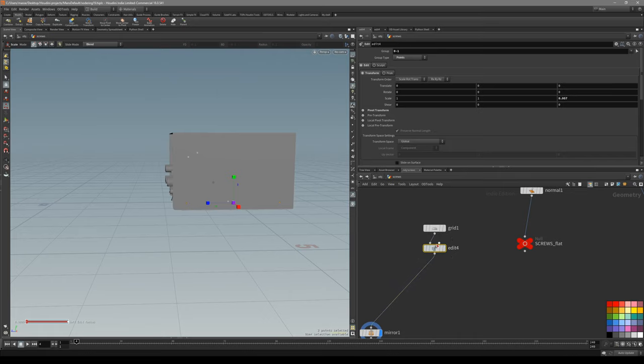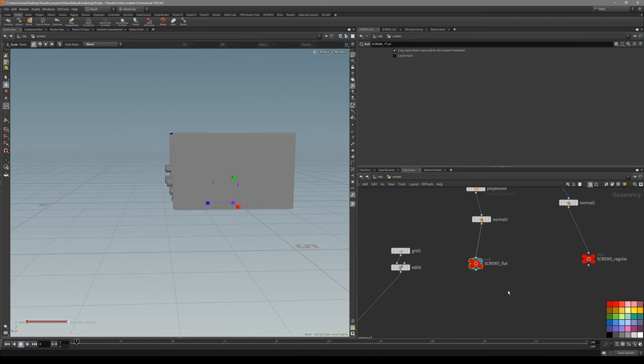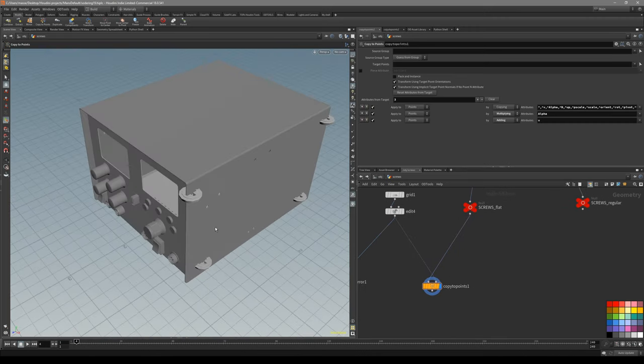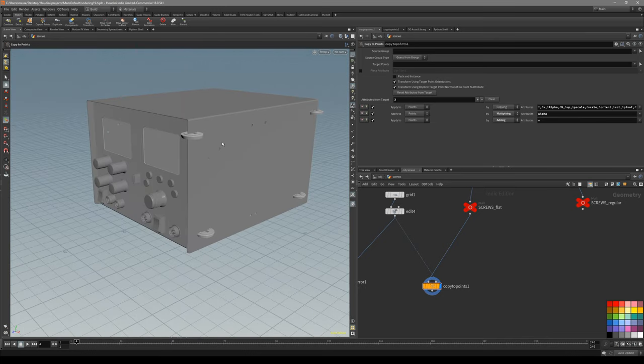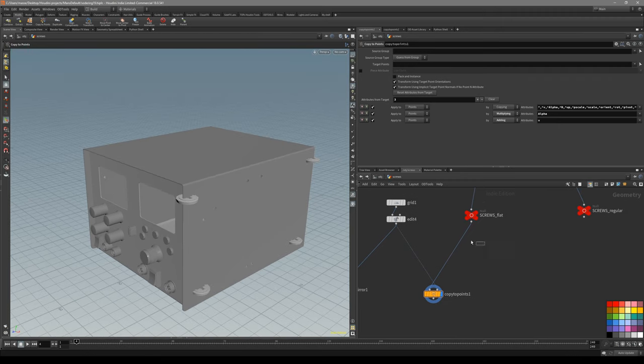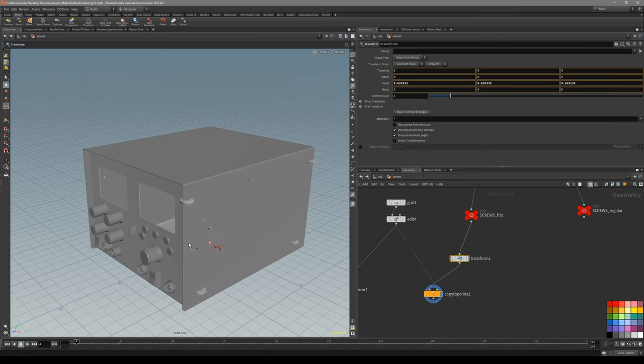After that, we are ready to copy the points. So we want to copy the points, our screw flatheads. You can see we have a couple of problems with copy to points. First of all, they are not in the right position. We could use the attributes that are inside here, the scale and pscale, that we could even randomize our scale for all of these. Since it's just a screw, let's just put down a transform right after the screw and let's do this the good old school way.